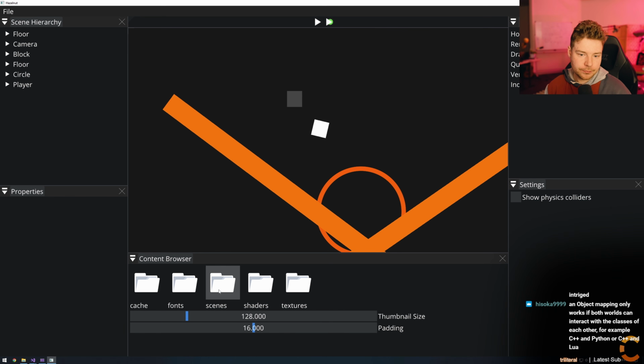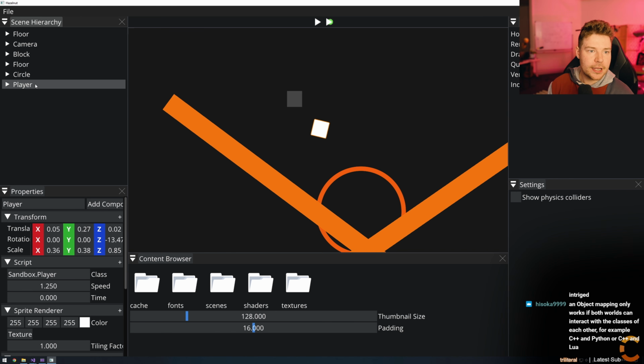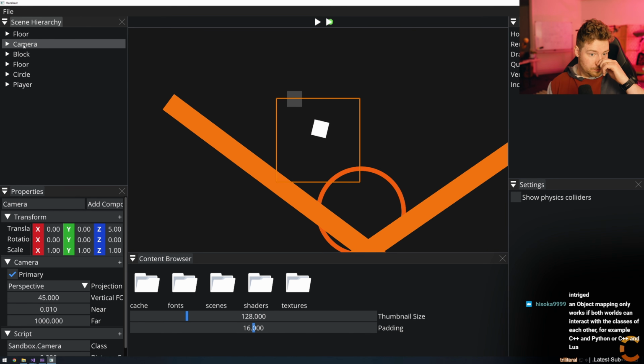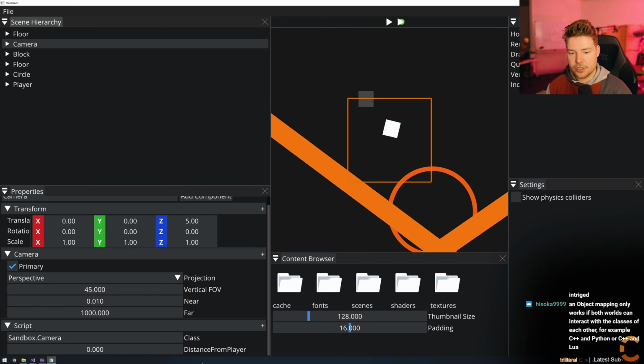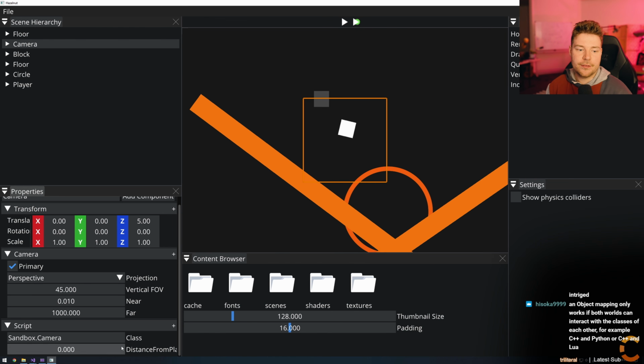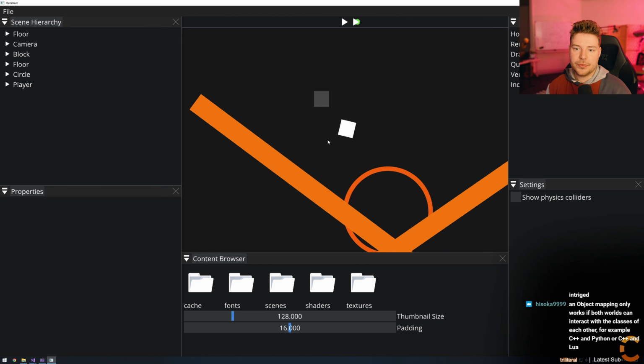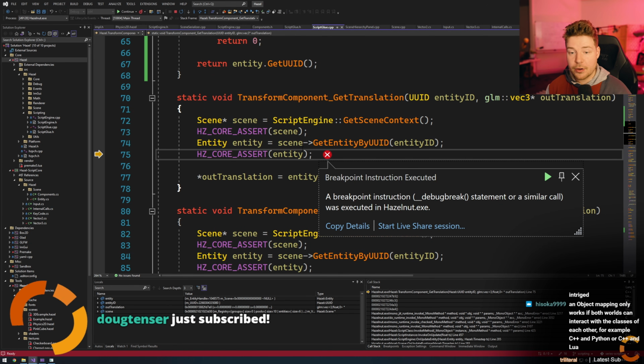Okay, and so now, if we look at camera, we gave it a distance from player field, which is this guy down here, right? So let's make it have a distance of 5 or something, and then if we just hit play, we crash, which is cool.